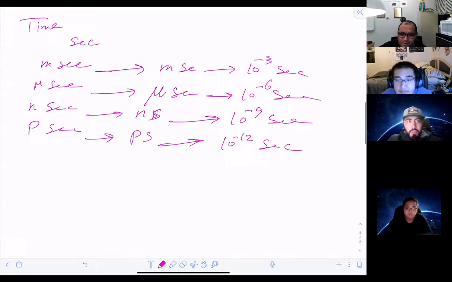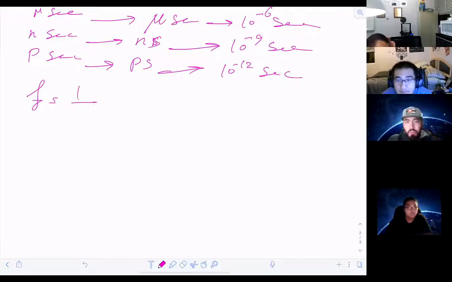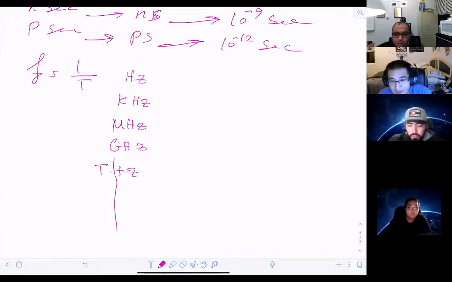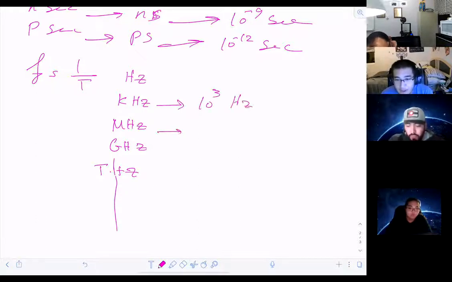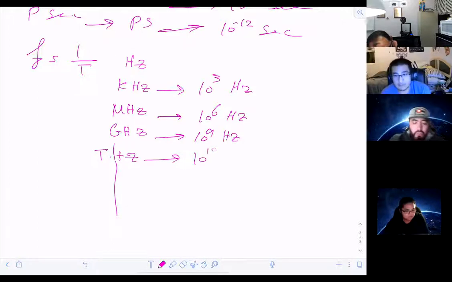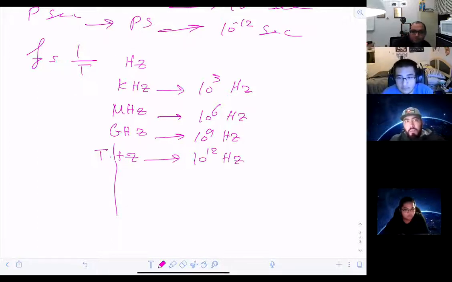Right? But we also have F is equal to 1 over T. So F can be hertz, kilohertz, megahertz, gigahertz, it can be whatever you want. It can be terahertz. So from hertz, it's going to be 10 power 3 hertz, then 10 power 6 hertz, then 10 power 9 hertz, then this one is 10 power 12 hertz. Okay.